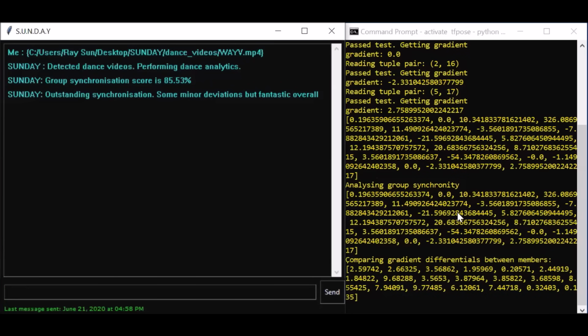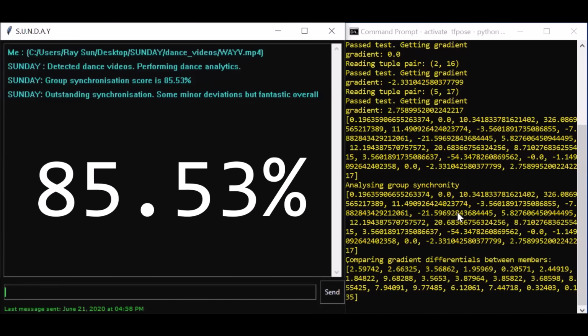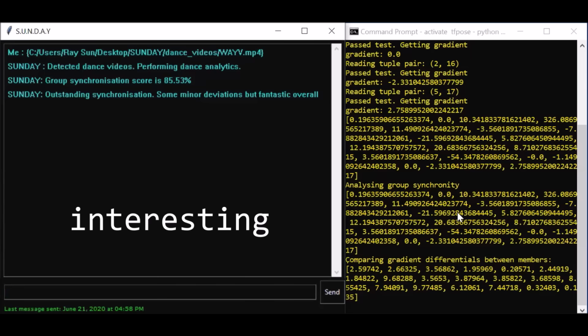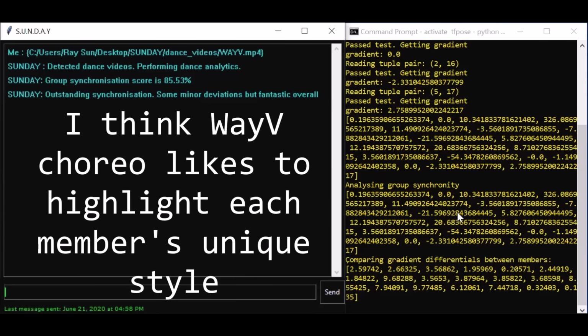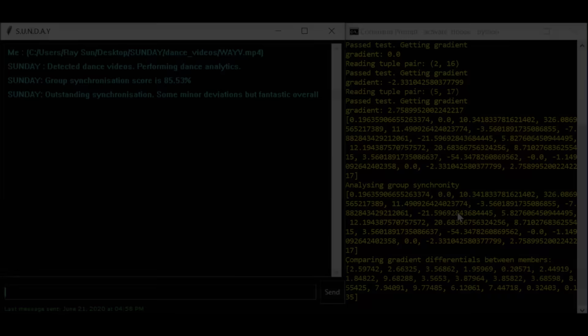Group synchronization score is 85.53%. Outstanding synchronization. Some minor deviations, but fantastic overall.